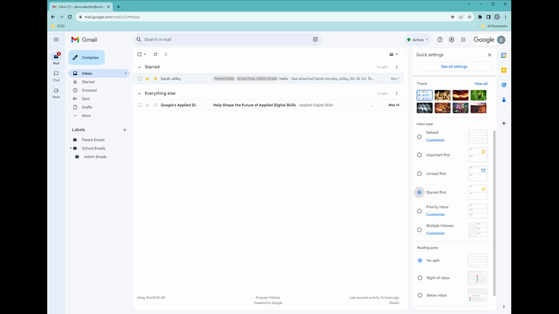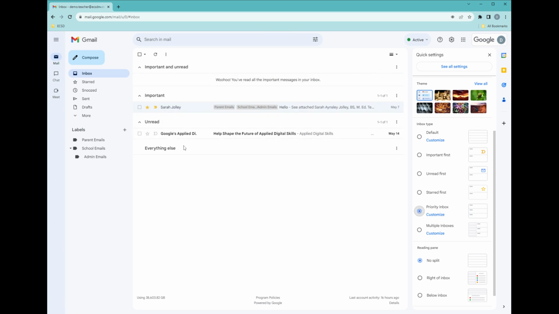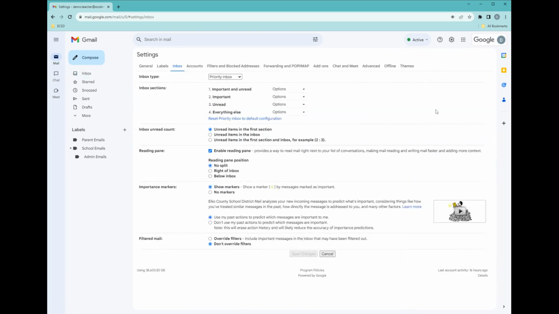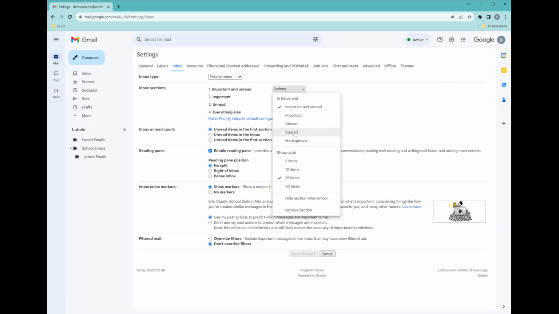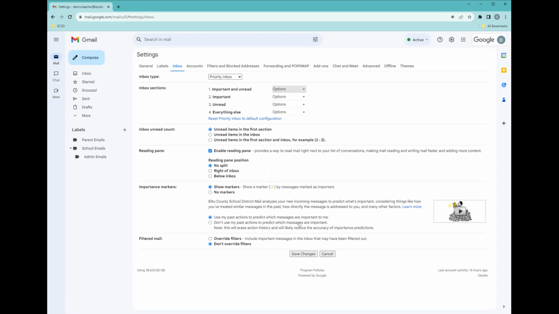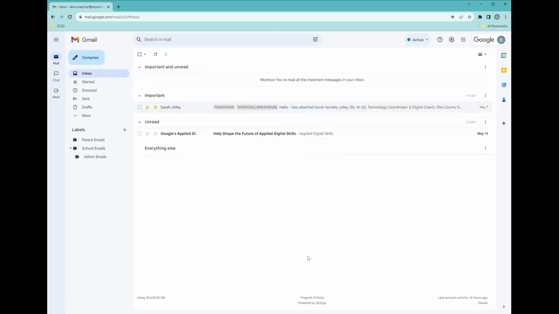The inbox I like is a priority inbox. This actually gives you multiple sections. This one has 4 different sections, and you can customize those sections. When you go into customize, you can have different options and you can choose what options you want to see. So you can have 4, but you could go down to 2 or 3. I have 3 different sections. And then you can choose how many items show up in each section. You do need to click Save Changes once you've adjusted that. So now I've got important and unread, important, unread, and then everything else.